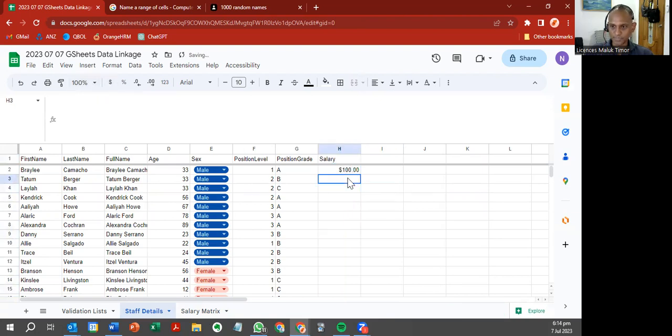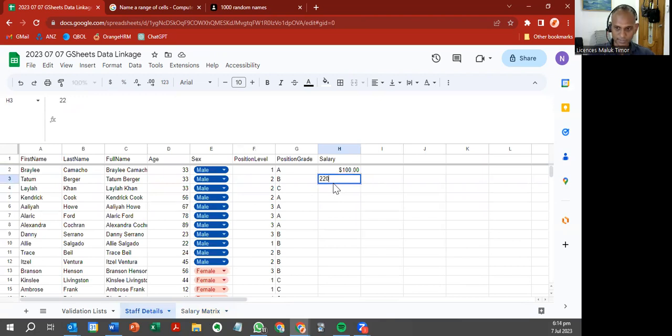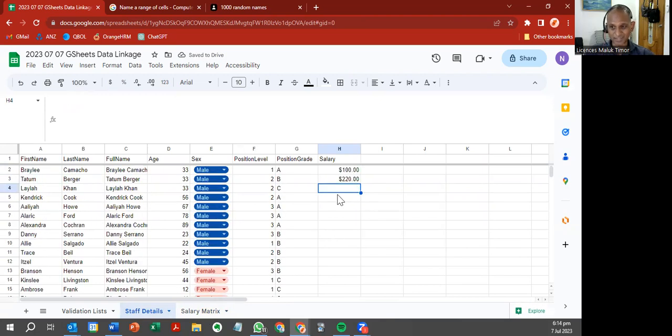And then for 2B, this should be 2B, should be 220. So this is 220. And then need to continue doing this for the rest of this. So you can see that it can take a lot of time.